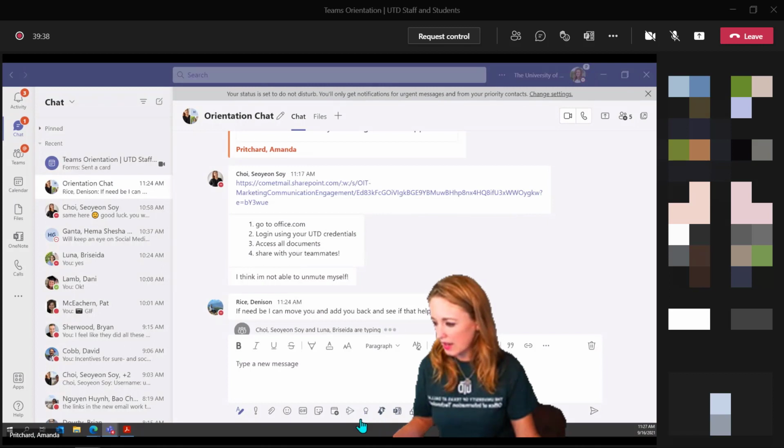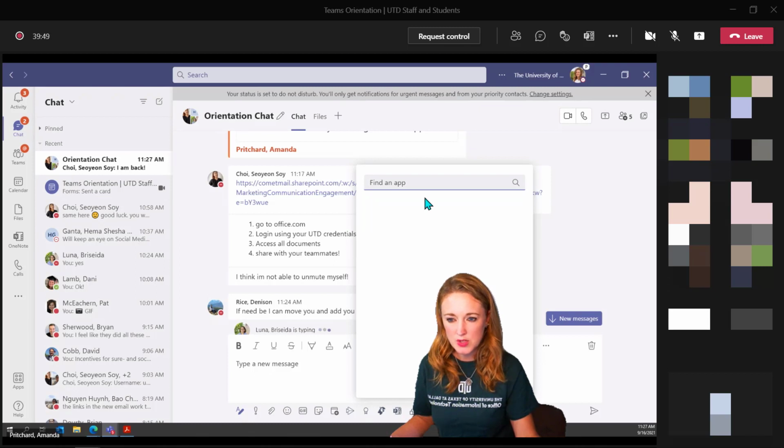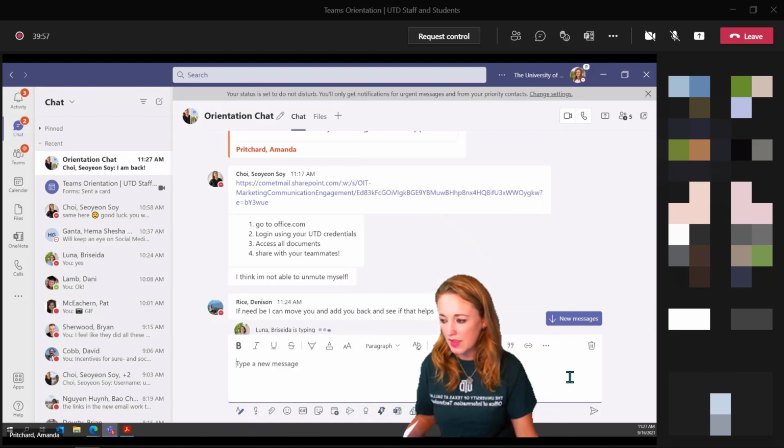And the one thing I think I missed on here too is we'll go to these three dots. It's going to very slowly load because I'm sharing. But if you're looking for additional apps, you do have options to sometimes add apps. They may be a little bit limited based on what your permissions are, but there are options to add there. You can also, I did miss this, schedule a meeting from your chat.